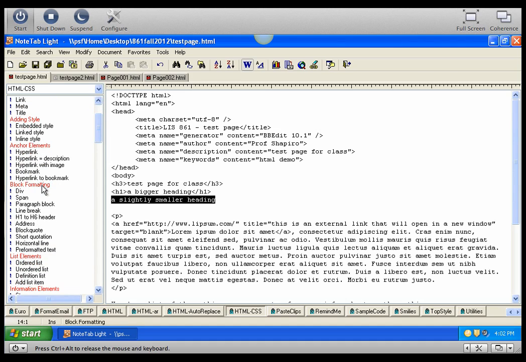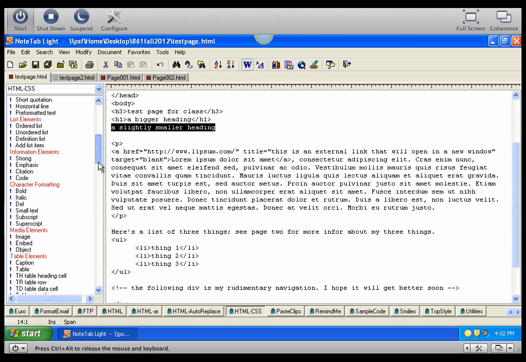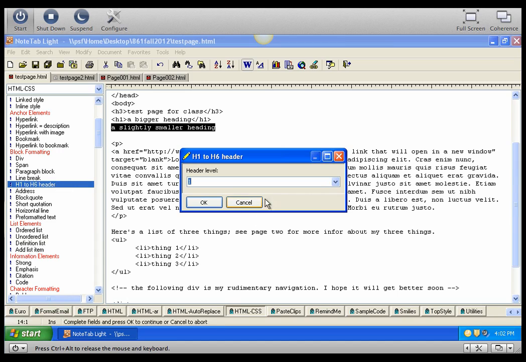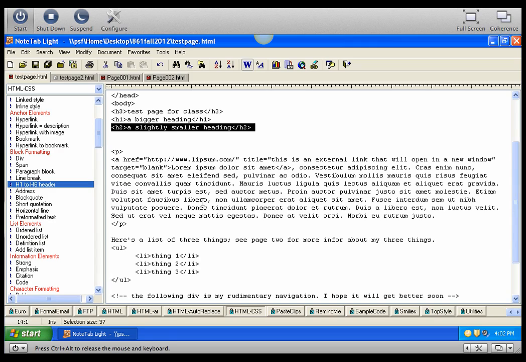you can see that Notetab divides up the tags into block, list, other kinds of elements over here. Since we have that text highlighted, we can just click here, H1 to H6 header. We can choose our level, and let's make this one a 2 because we've got a 1 and a 3, and we say OK, and it's wrapped up that text with an H2, so you have a slightly smaller heading in Notetab Lite.